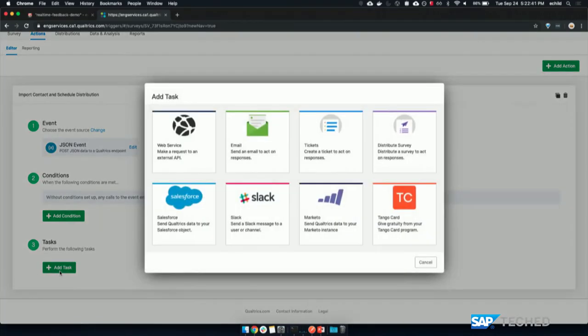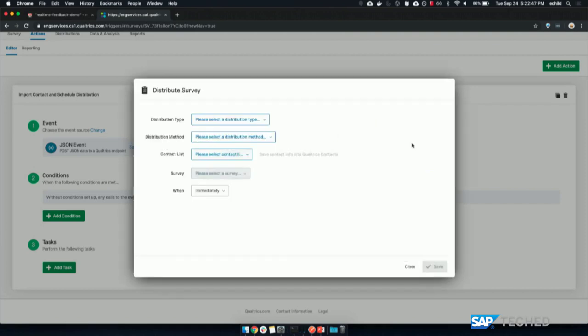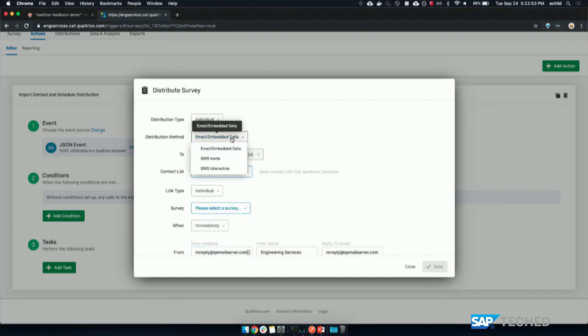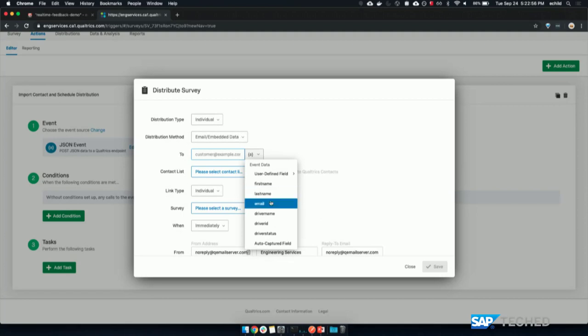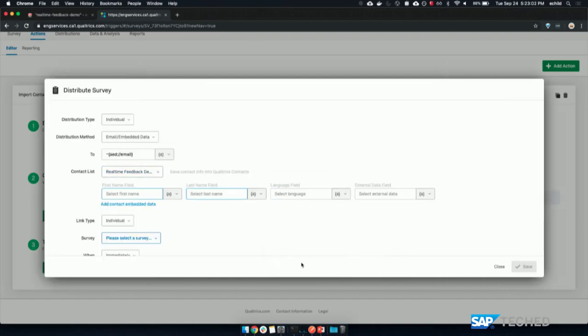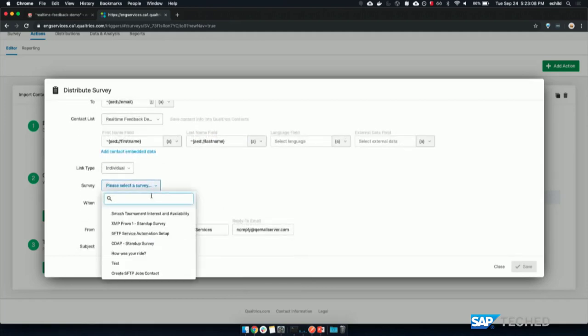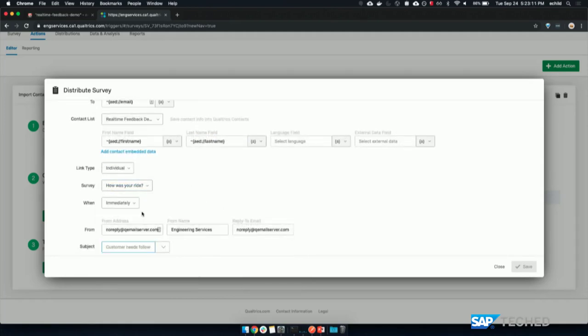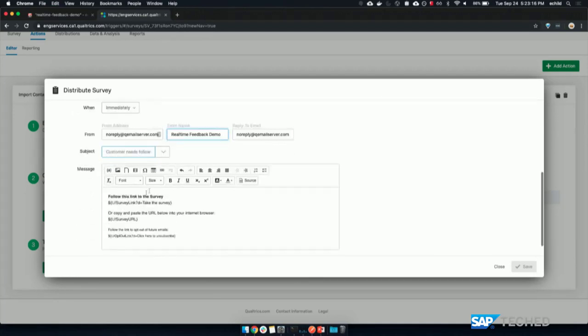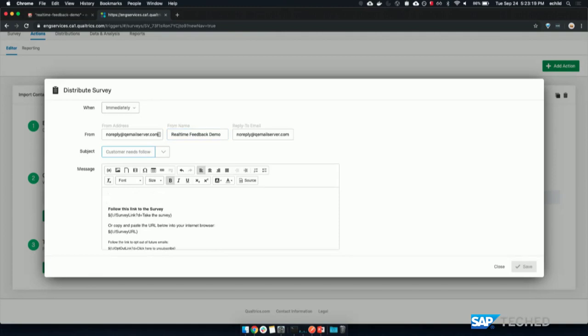So now I'll come in here and I'll add a task. And what I want to do is distribute a survey. So for the contact that gets imported, I'm going to distribute this survey. We'll fill out some of the information here. You'll notice we can send via email or via SMS. We'll pipe in the email right here so that they know that's the person we're sending to. We'll use one of our mailing lists that we already created, map a little bit of data in here. We'll choose which survey we're going to distribute to them. And then here's the message that we're going to send to them: Please tell us about your ride.